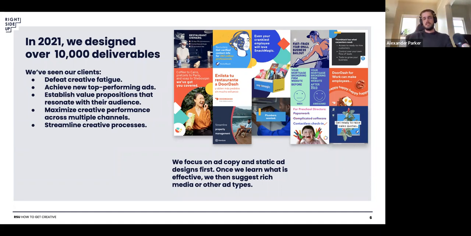As I mentioned, we tend to start with static ads because they're the easiest to test quickly and efficiently, and usually cheapest to make. Once we learn what's working with static ads and what sort of copy really works with audiences, then we suggest moving on to rich media types like video or other ad types.